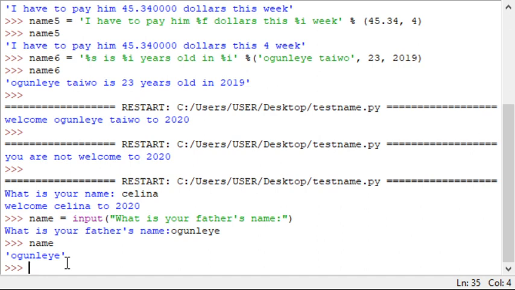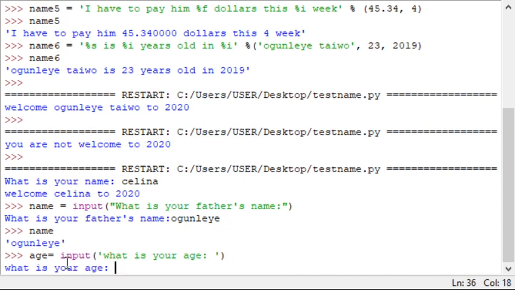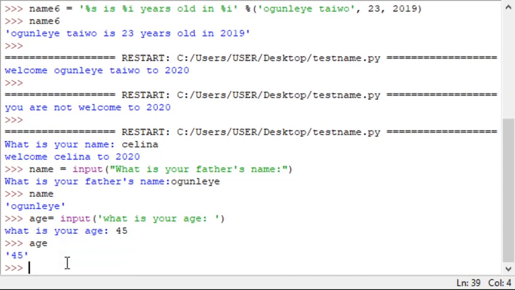So what if I want to take in an integer, right? How do I do it? Let's say age is equal to input, what is your age? I'm 45 years. So what is age? Age is 45. Now by default, input saves everything you pass in as a string. Now what if you want to tell Python that 45 is not a string, 45 is an integer, right? How do you tell Python?